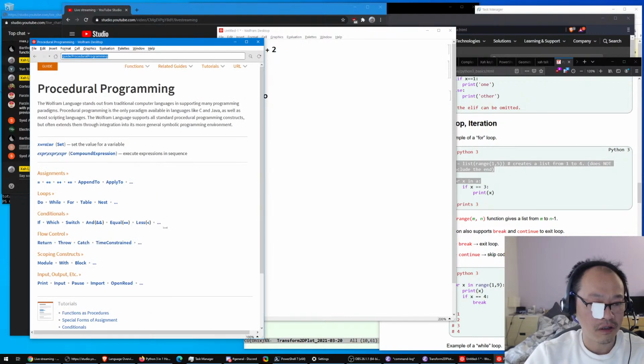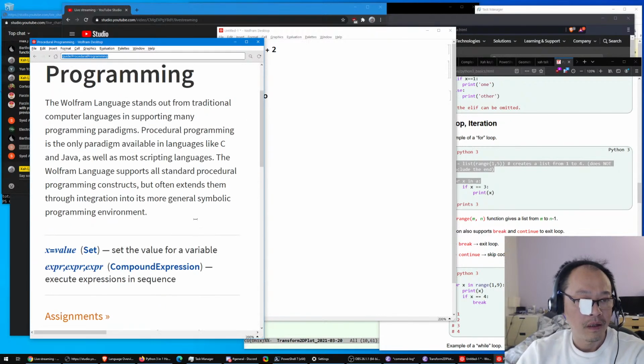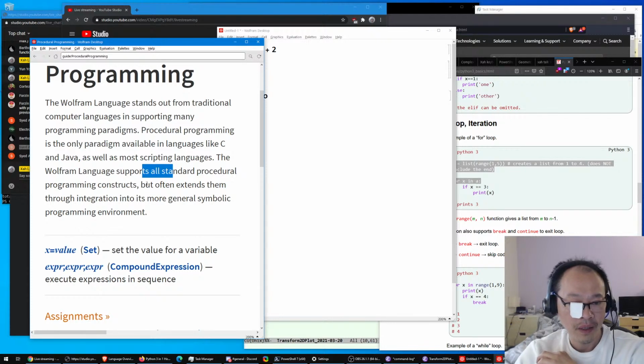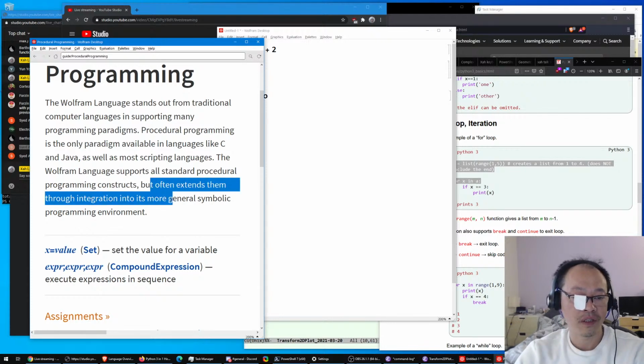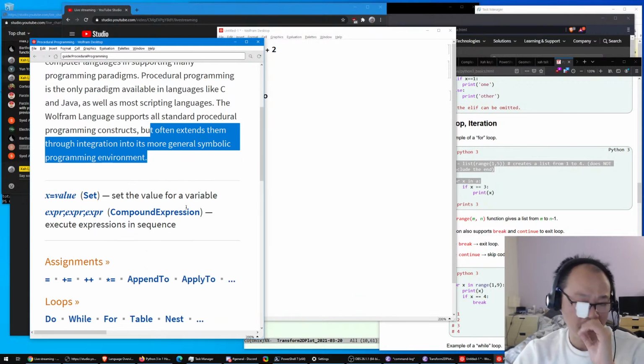Okay, so there's a tutorial on procedural programming. There's a lot of marketing in it. The Wolfram language stands out from traditional computer languages in supporting many programming paradigms. Procedural programming is the only paradigm available in languages like C and Java, as well as most scripting languages. The Wolfram language supports all standard procedural programming constructs. Note the word all, yes, but often extends them through integration into its more general symbolic programming environment. So anyway, it's telling you basically don't use it.